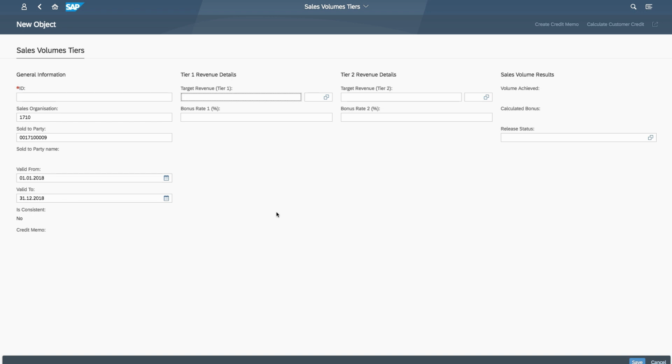The target revenue we're going to say is $1,000 US dollars for tier 1. And if the customer reaches this level, we're going to issue a 3% credit, and if he reaches 2,000 US dollars, then he'll get a bigger bonus at 3.5%.